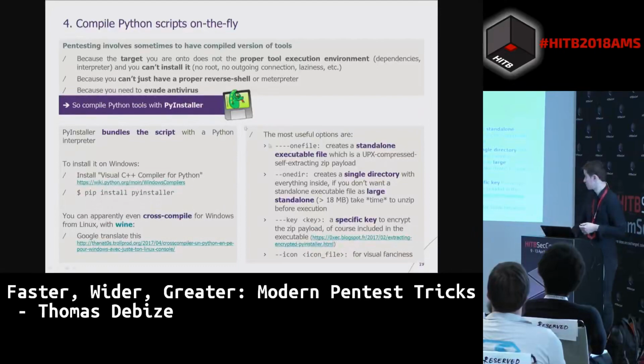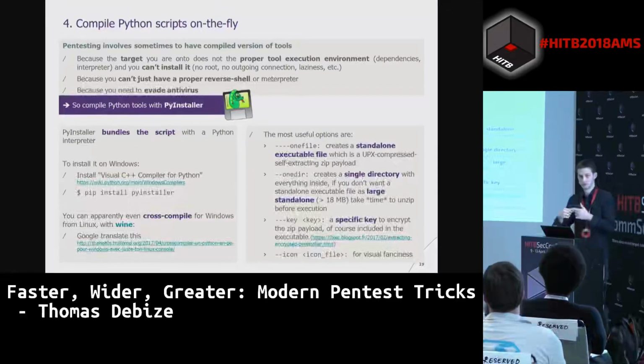Then you can also have a key option, because by default the payload is encrypted with a random key. The key is inside the payload because you just have to decrypt it.